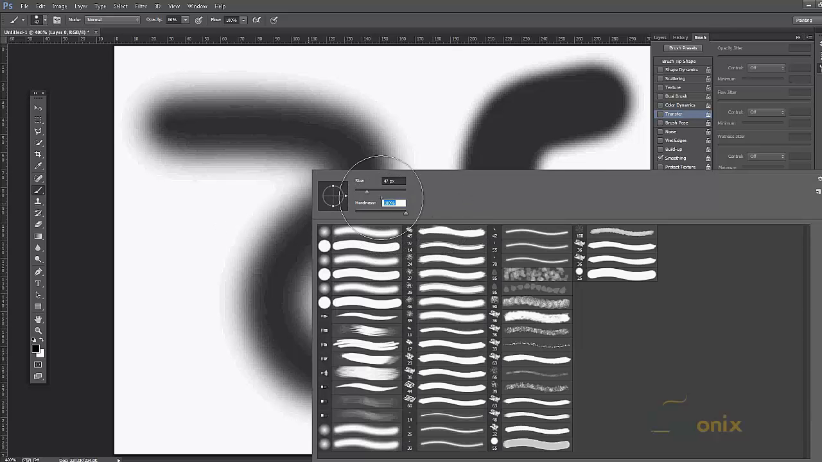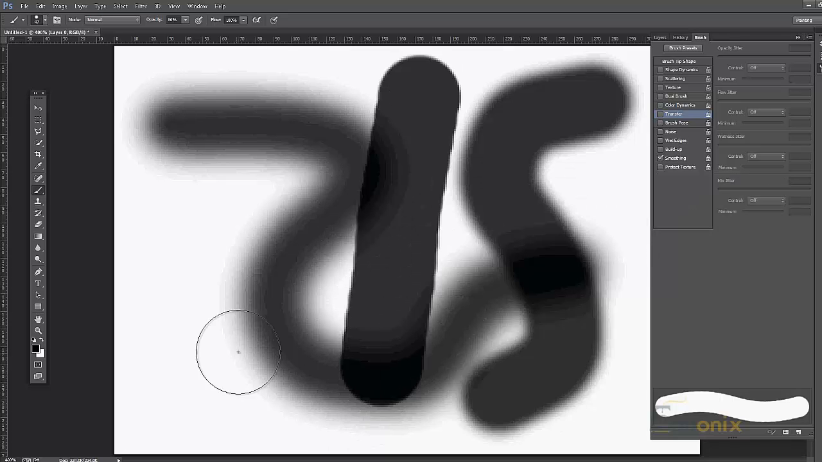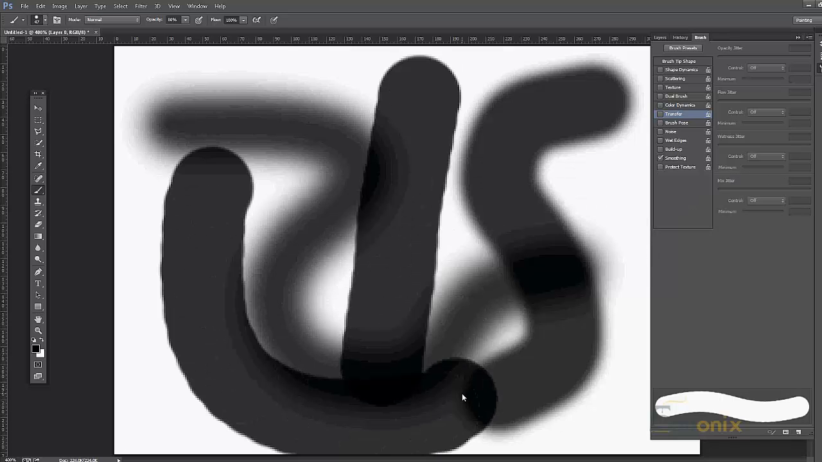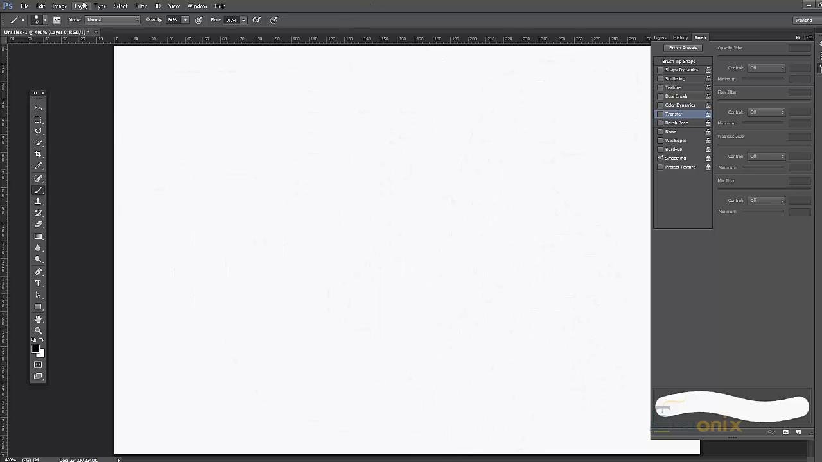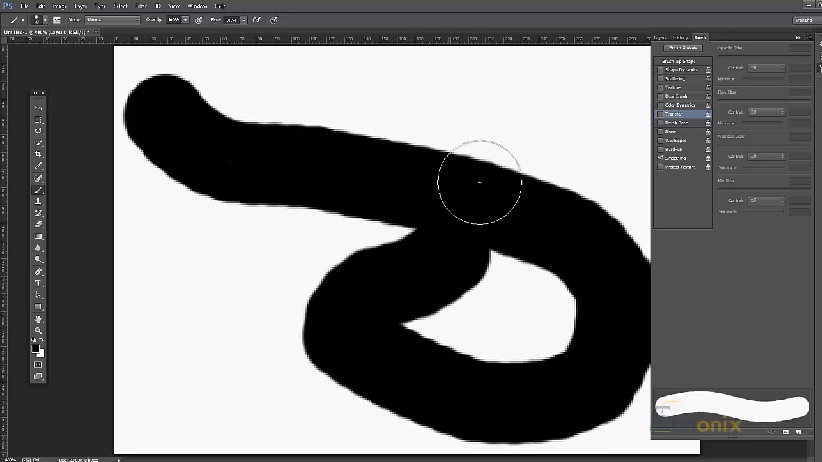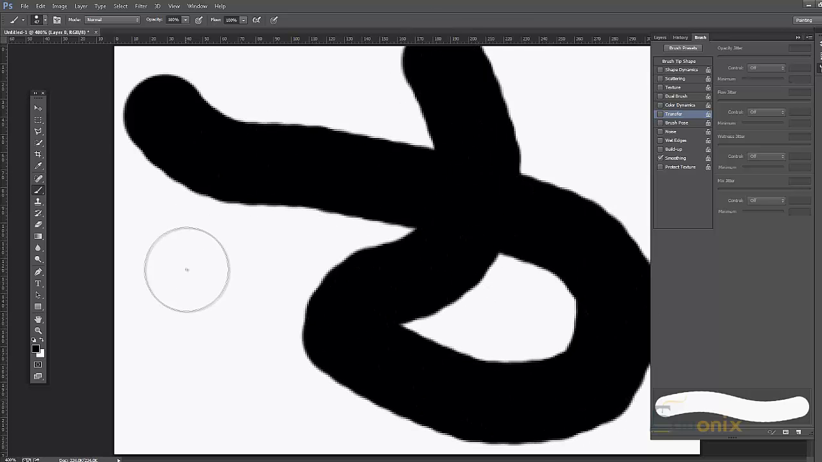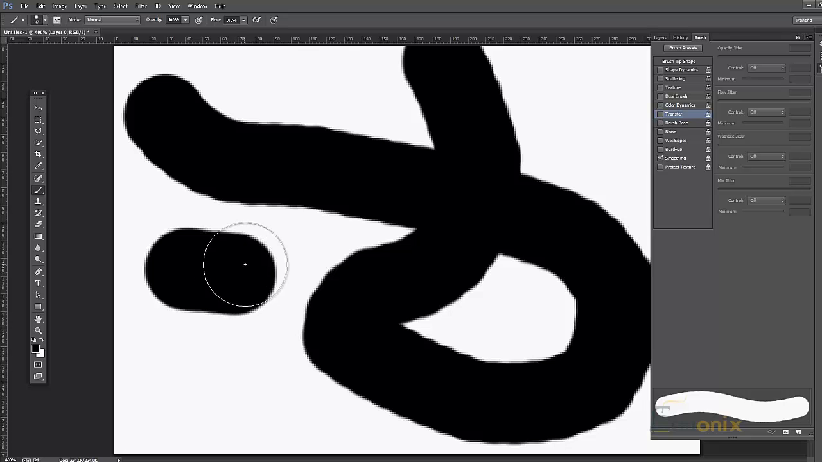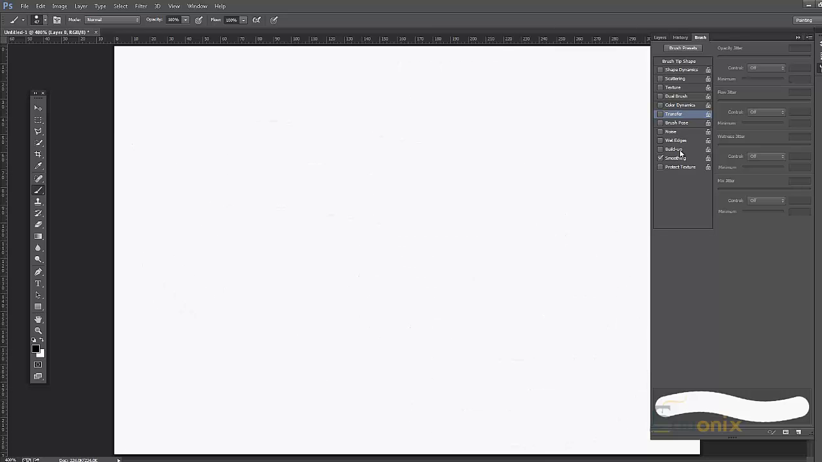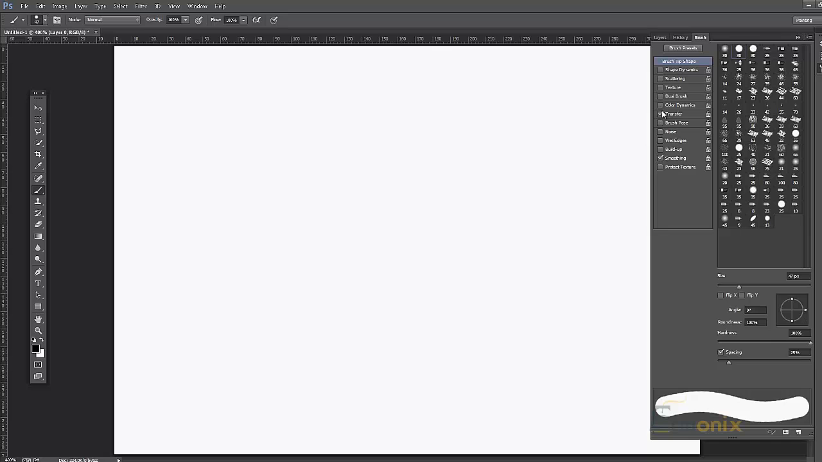So let's set this to 100, and as you can imagine, you get this line with it. Now I'm going to set the opacity to 100, and just like before, you can see that you have a bunch of little circles basically as you're making this line, and that is something that's going to get on your nerves. You can affect that in brush tip shape with F5. You press F5 to get this up.